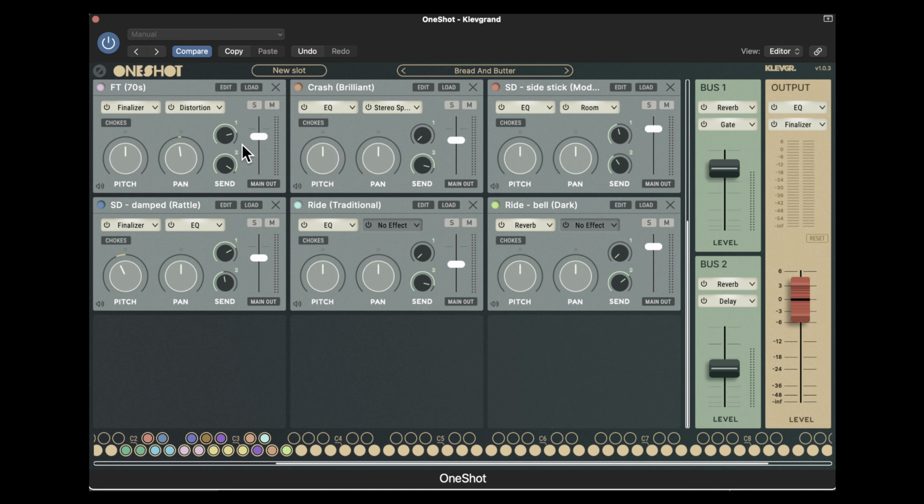Now on each slot, you've got a send 1 and a send 2. You can set up those sends to these particular buses. So you've got here bus 1 and bus 2. Bus 1 has reverb and a gate. Bus 2 has reverb and a delay.